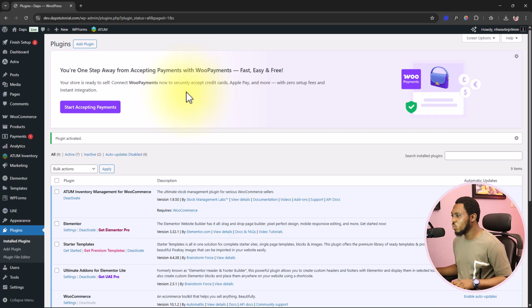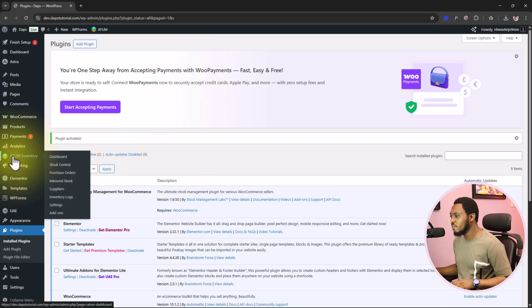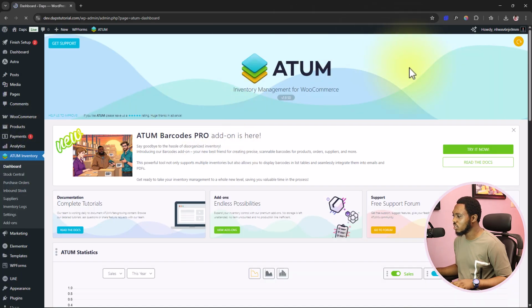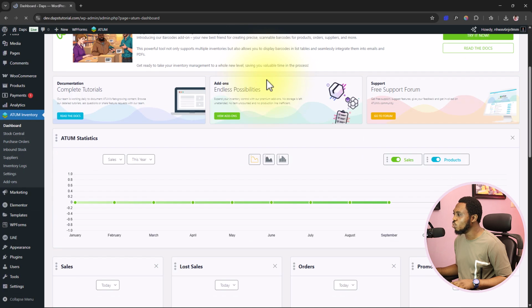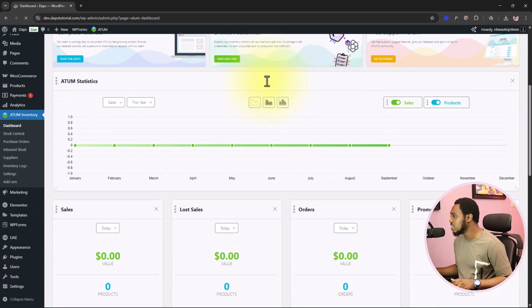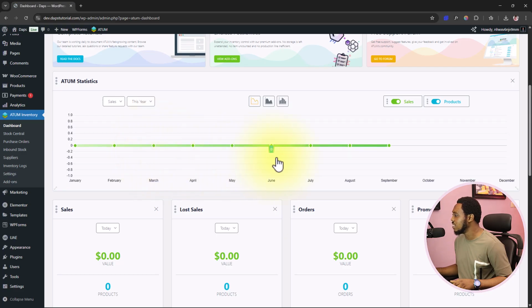Immediately that is done, we can now see that we have ATUM Inventory here and we can easily come to our dashboard. Good stuff. If you come down here, we'll now begin to see statistics of exactly what we are doing on our store. You can see sales. We can filter our sales to lost sales, to promo sales, to others. We can filter this duration with this year, previous year, this month, previous month, this week, previous week. Then if you hover over this, you can see this is a line chart. We can see the line here that tells us what we are doing on our store.